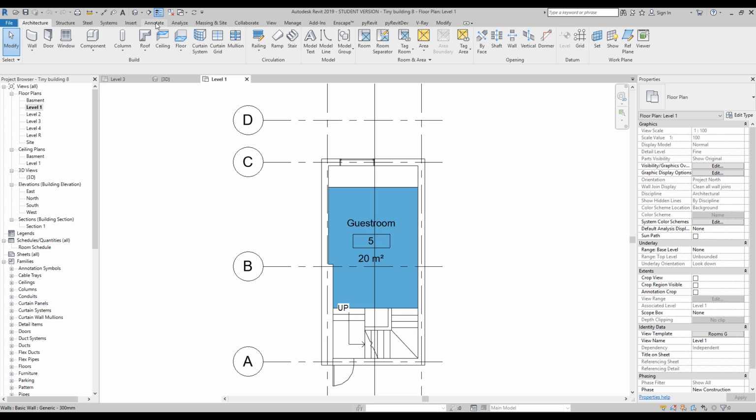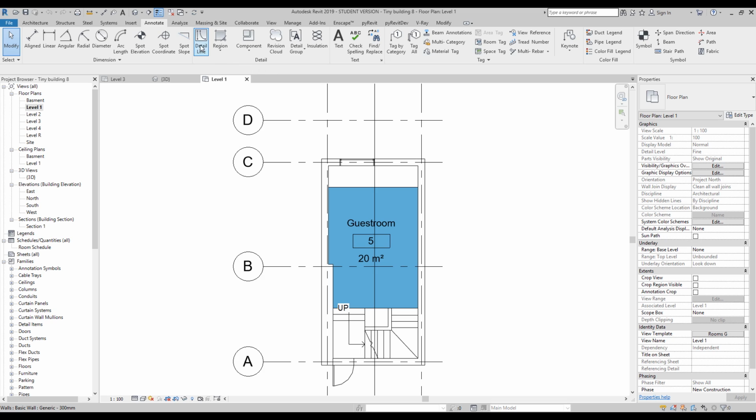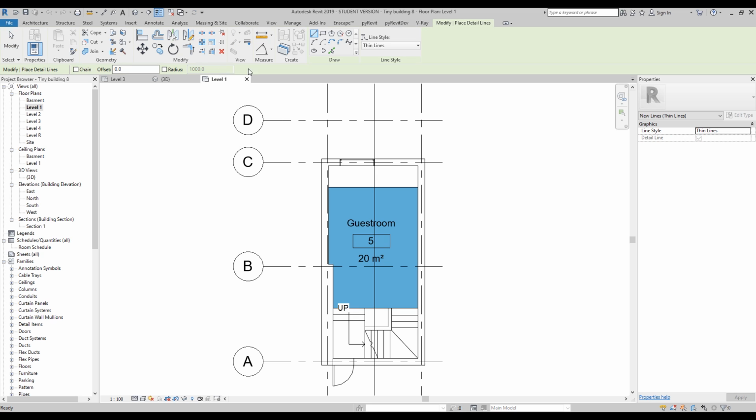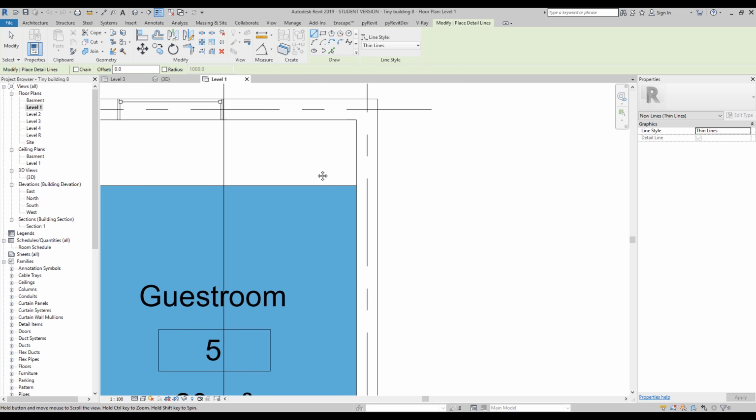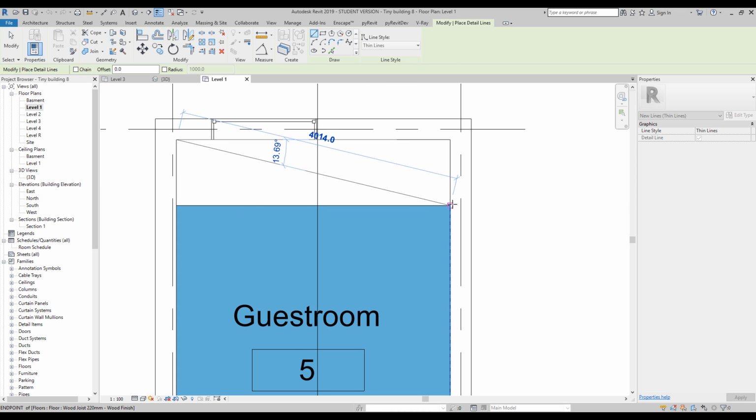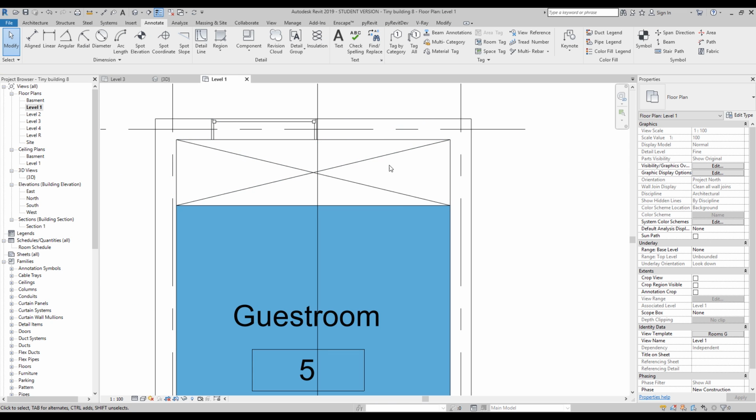We will go now to the annotation line. Here I will find detail line. Let's choose it, and here you will see the types of how you can draw your annotation line. Let's choose just a line, and let's draw from one corner to the other, like this. Now you can see I'm using just a thin line.